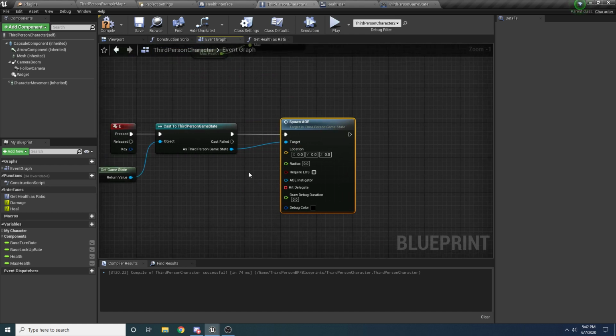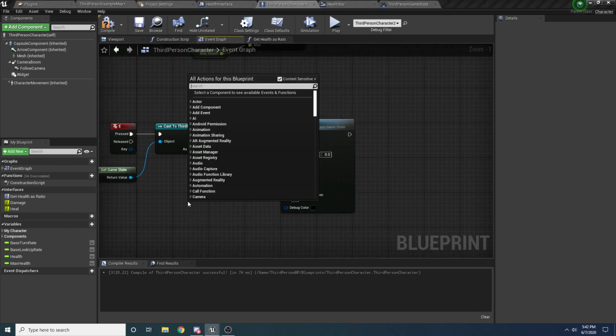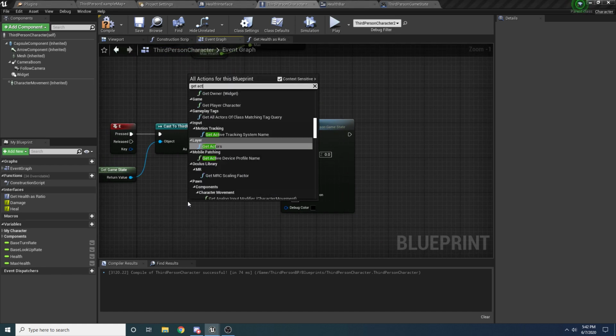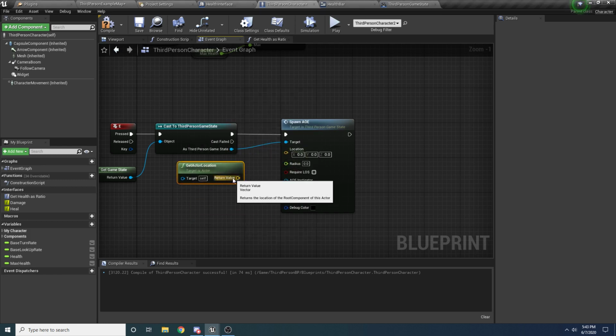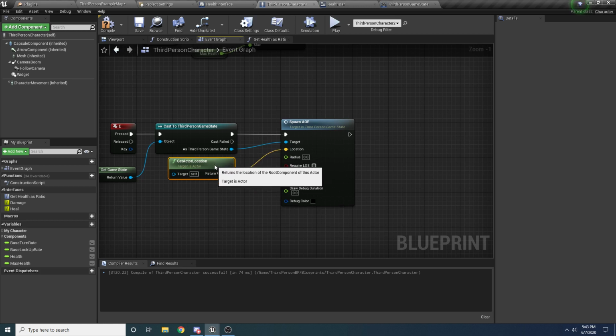And all we need to do now is fill in these parameters. The location is going to be the location of ourselves, so we'll say get actor location. The radius is going to be whatever we really want it to be. It's just the radius of the attack. So we'll say like 400 maybe.